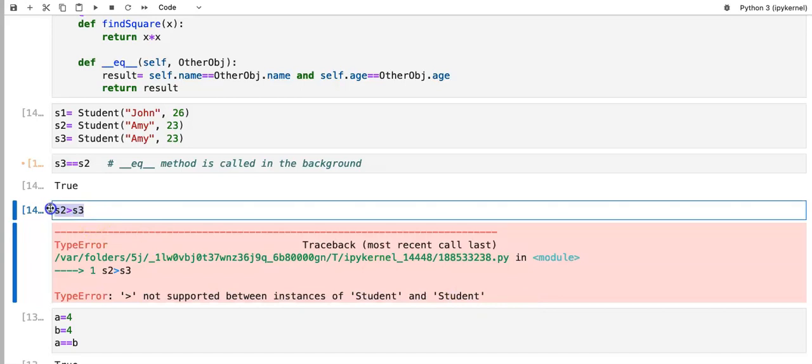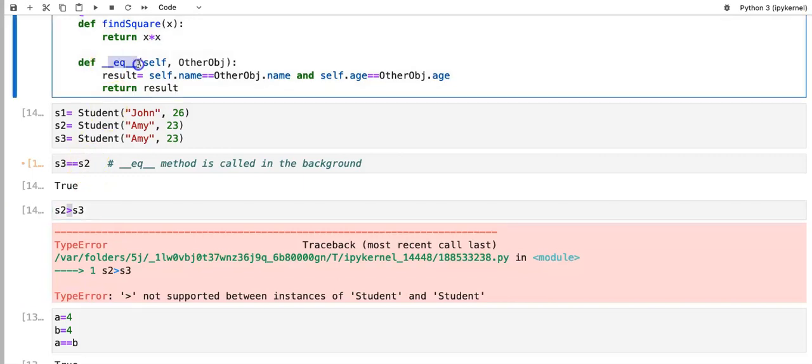But let's suppose I want to provide this functionality for anyone who is using my class. So I need to define another method which is related to this operator, greater than or less than, or addition. We have arithmetic operators, and we have comparison operators. Like this equality is a comparison operator.